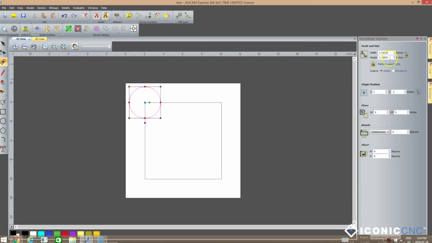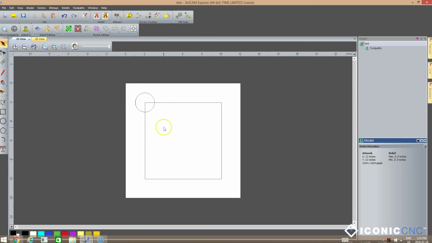You'll notice there is what we call a maintain aspect ratio option here. I can uncheck it or check it. If I check it and I change the width, the height will change proportionately. We'll always maintain that aspect ratio. If I uncheck it and change the width, the height will not change, so the circle will no longer be a circle. So I'm going to keep the aspect ratio locked on, change the width of our circle to 2 inches and very simply click apply. Now we've created a 2-inch circle over the corner of our rectangle.